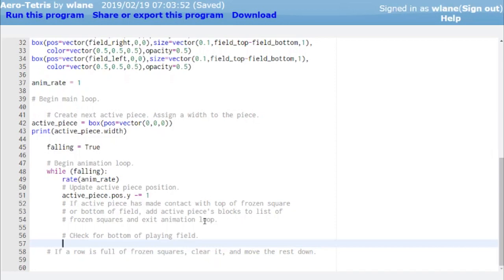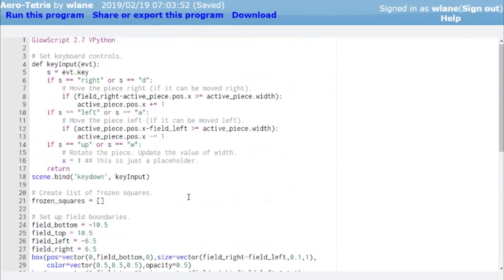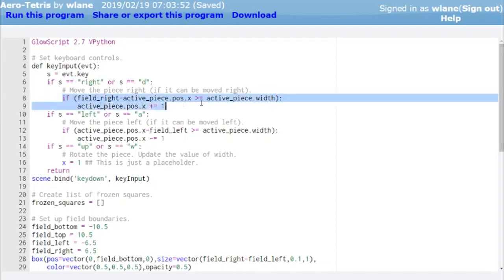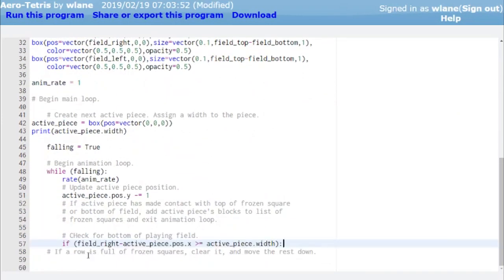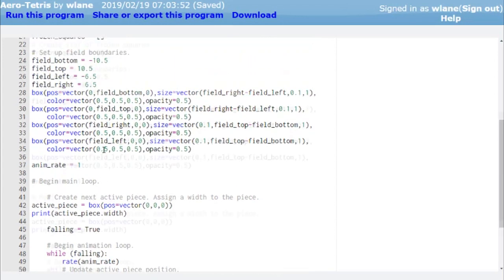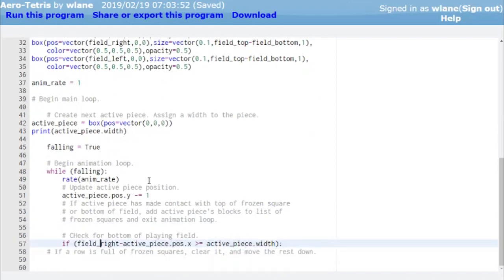Let's see. So for this, I can actually use the same type of check that I have up here. So we're looking for, copy and paste, if the field underscore right. So we're no longer interested in field underscore right. Now we want field underscore bottom. 1, 2, 3, 4, 5. Bottom minus active piece.pos.y. And we will need to flip that around here.